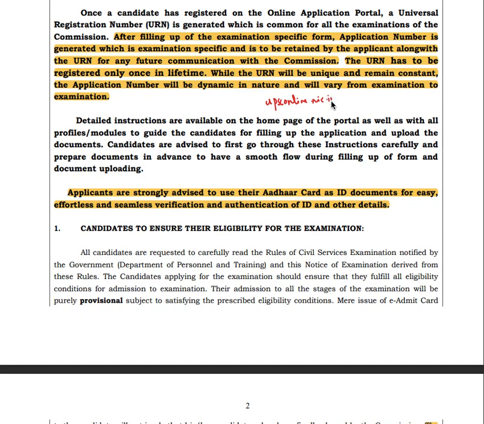upsconline.nic.in. So this is the website, students. You need to go here, and first you need to have a working mobile phone and an email ID. Using that you need to register yourself in the universal registration form which has been recently introduced by UPSC, students. In this month only this new portal has been developed in UPSC. In this procedure, by using your mobile number and email ID, you can first register yourself.